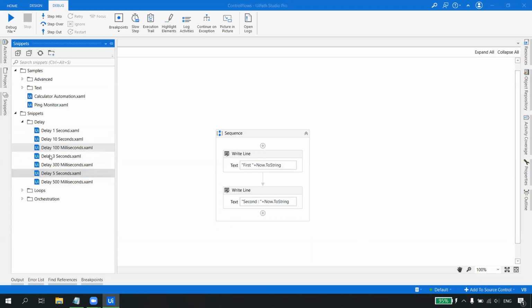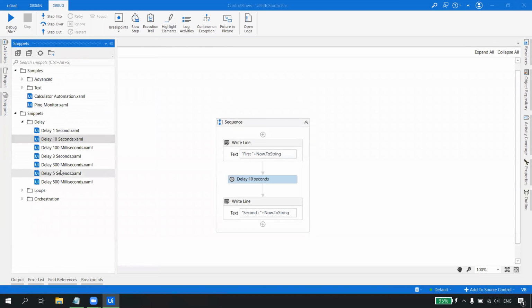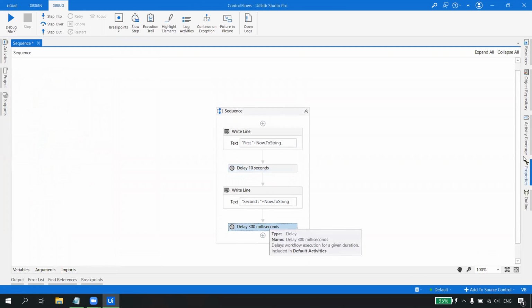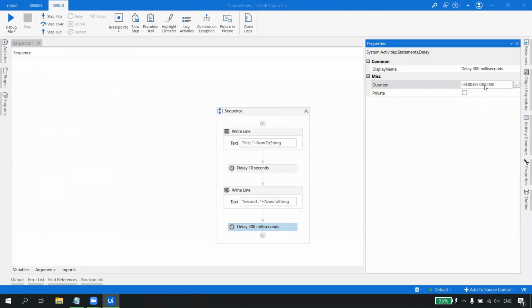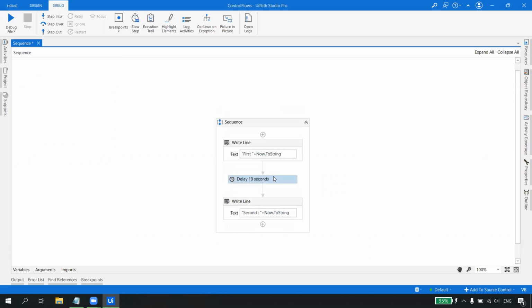Okay. So you can see also in your UiPath Studio, you would have seen this. Just try to use them. Let's say if you want to put a delay of 10 seconds, drag and drop. If you want a delay of 5 seconds, you can go to snippets, and 300 milliseconds, or for any other, you have to just come here and change the properties. So this is all about delay.